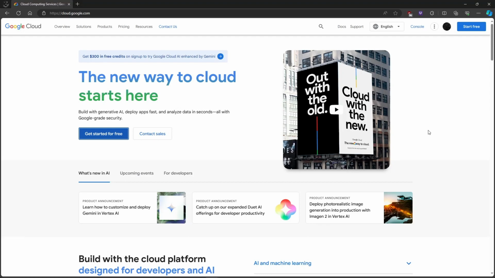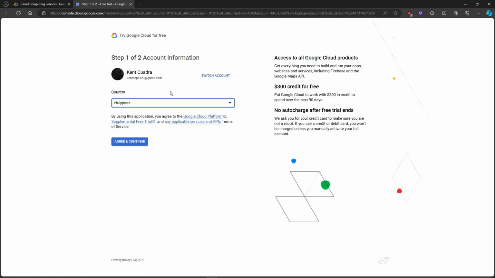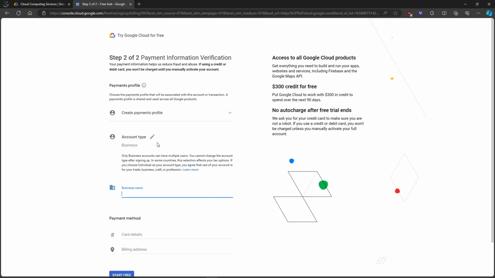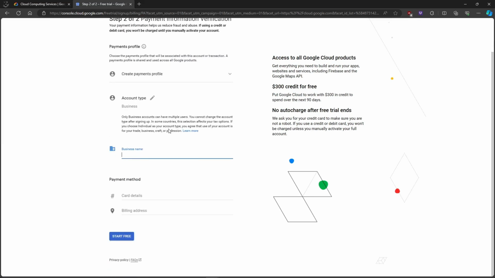In this video, we will be talking about how to create a Google Cloud account without credit card. So when we click on Get Started for free, it will immediately take us to this where we put in our account information. So for example, let's put in the country that we are from and click on agree and continue. After that, it will immediately ask for our payment profile.